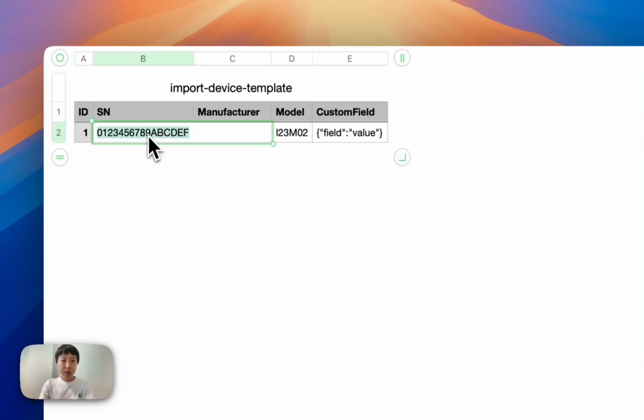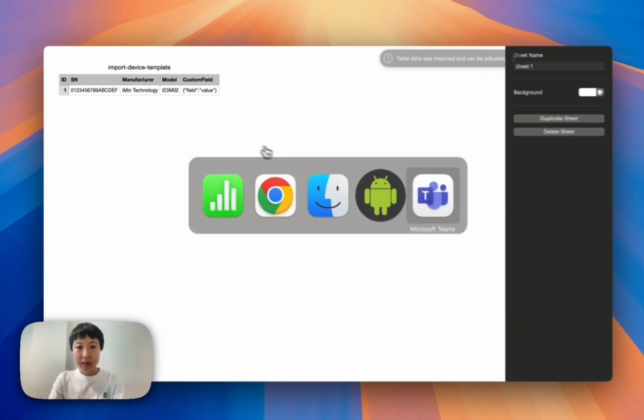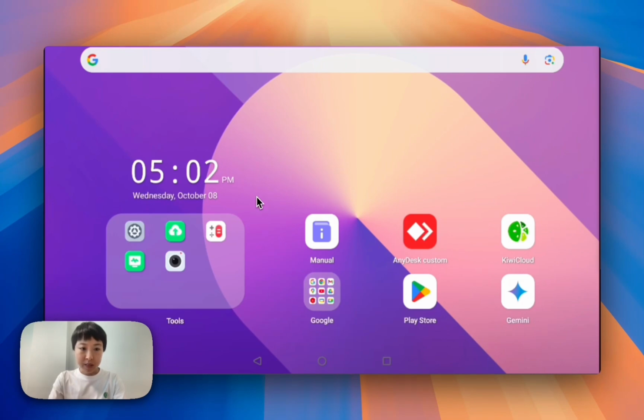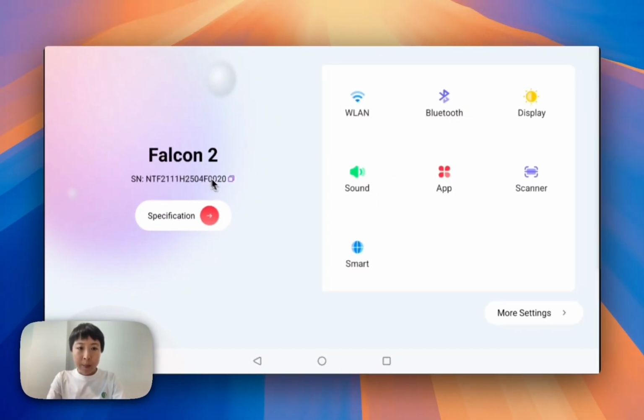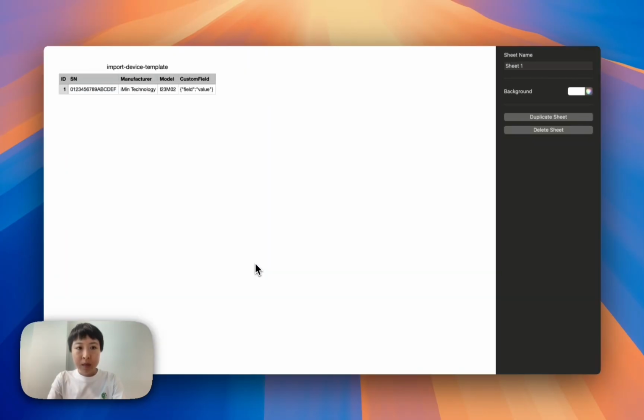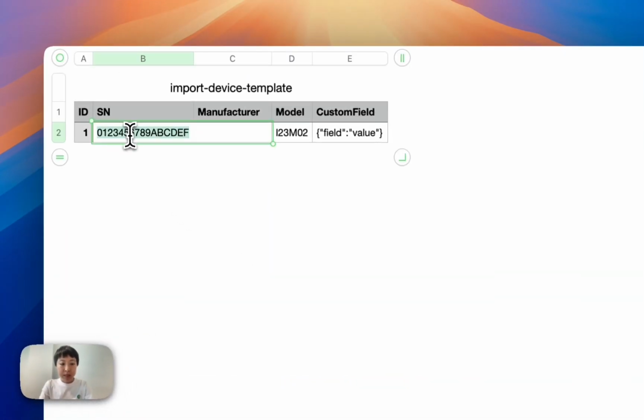The first thing we need to modify is the SN number. So where to find this SN number? We will go to the device. This is our device screen. After you boot your device, it will show this screen. So you will go to the settings. From the settings, you can see this sequence of numbers. This is our SN number. You just copy it and go back to the form, replace with the information.